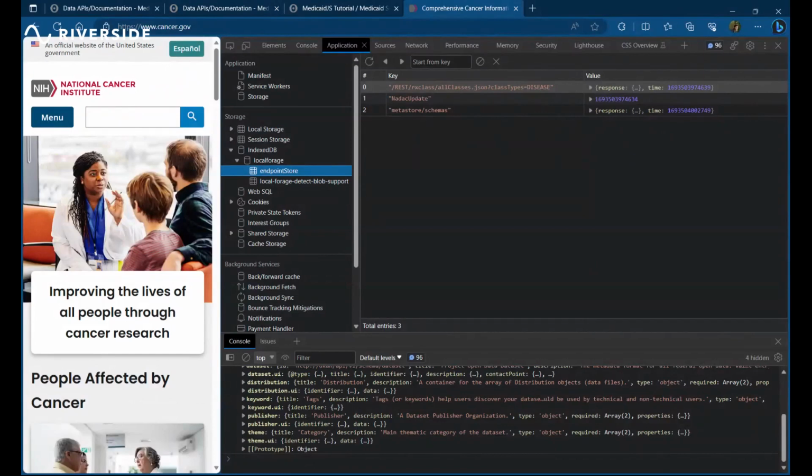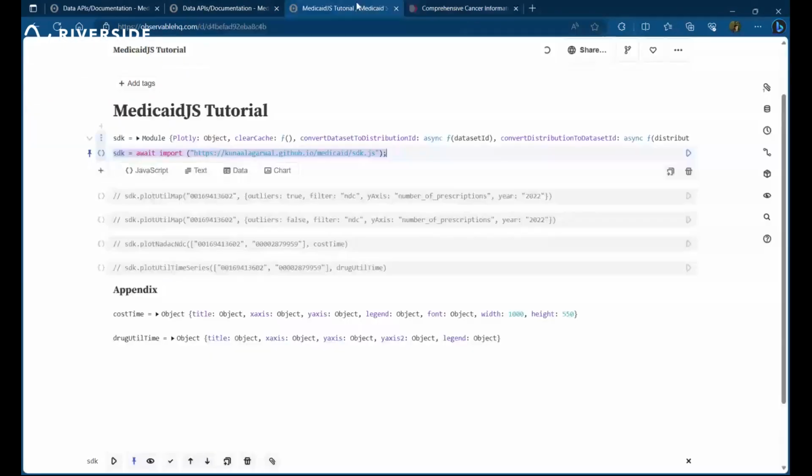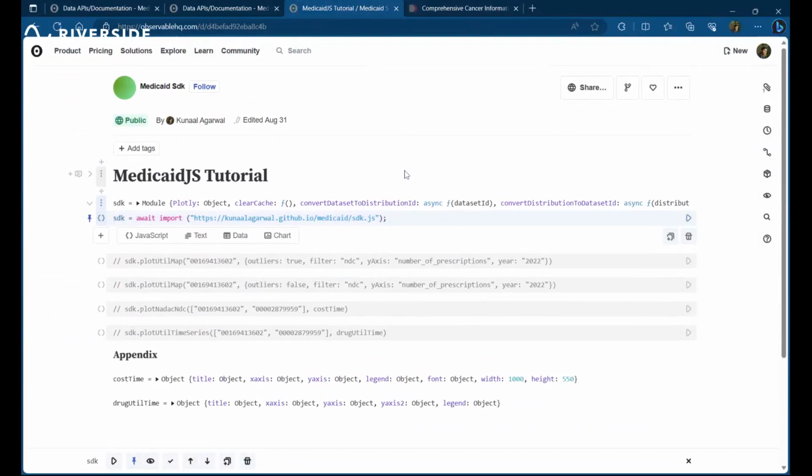Okay, so with that being said, I'm now going to transition into demonstrating some of the visualization capabilities of MedicaidJS. So I'm going to navigate over here. So here I've just initiated a simple Observable notebook, and in the first line of the code, I've just placed our import statement and saved it to a variable. So now I have the module right here.